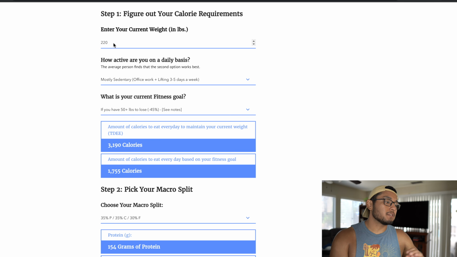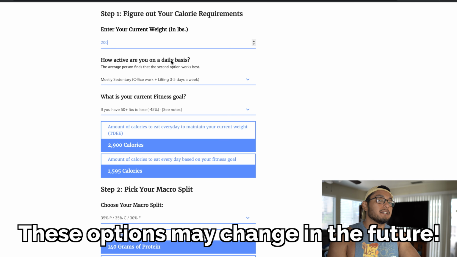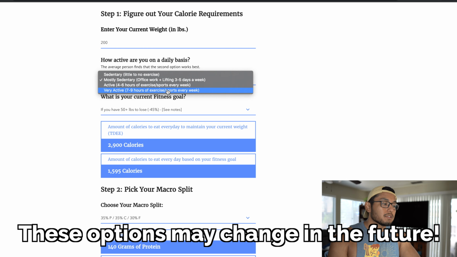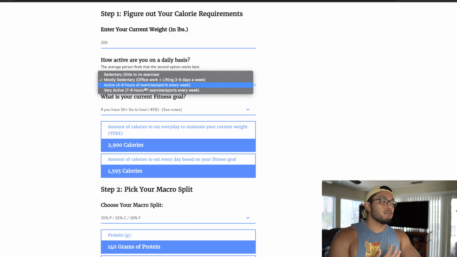The first step is to enter in your weight. So we're just going to put 200 pounds here. And as you can see, it's already auto-populating the numbers. After you put in your weight, you want to answer how active you are on a daily basis. There are 4 options: sedentary, mostly sedentary, active, very active. Choose one of these and just go on. Again, these are estimates. If you're more active than mostly sedentary, just pick one and you're good to go. So we'll just do mostly sedentary.